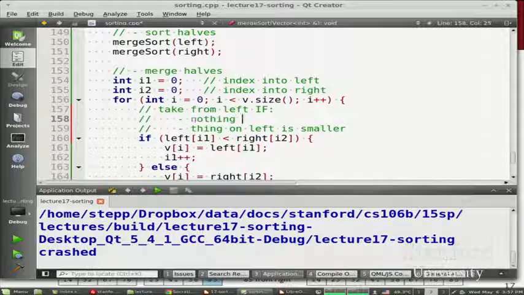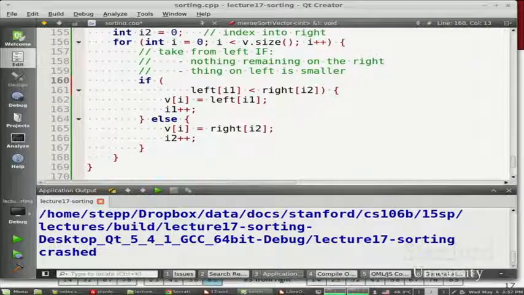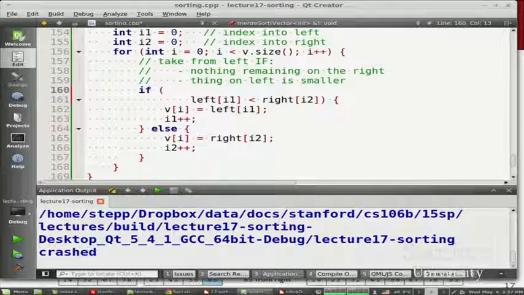There's nothing remaining on the right. If there isn't anything there on the right, and we've already taken all the things from the right, then by default we will grab from the left. So I think the way of representing all of that without a million ifs is to say something like, how do I know if you've taken everything from the right? How would I check for that?